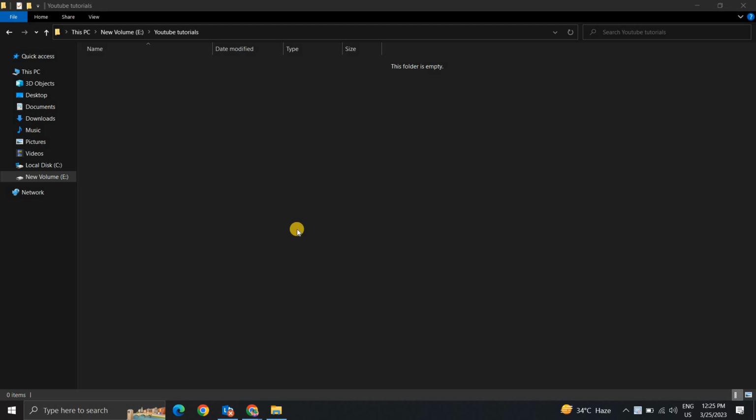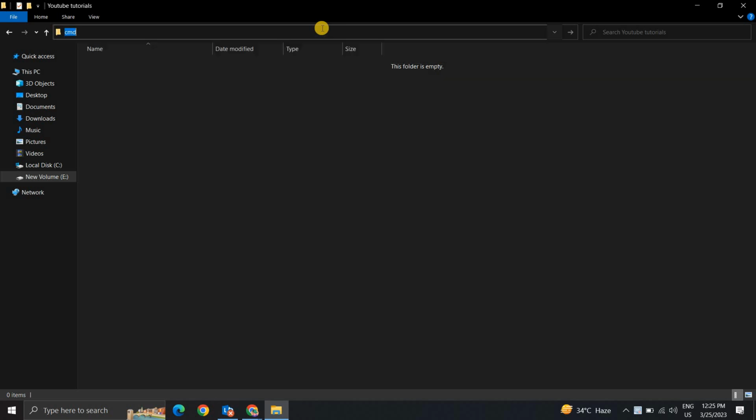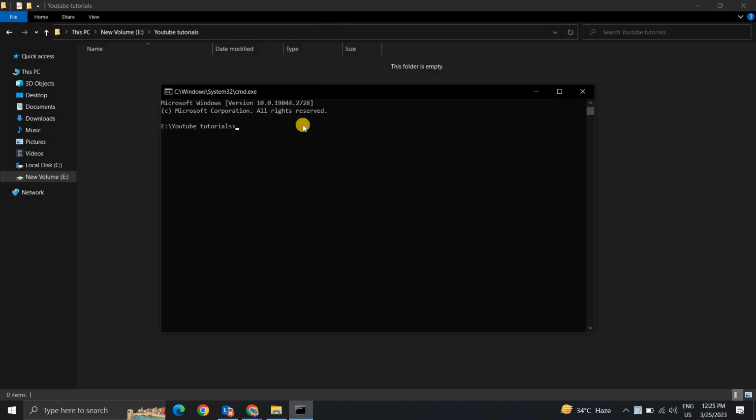Now just open up the folder where you want to create a project and just type cmd here. It will open up the command prompt. Now just type in the command npx create-react-app for creating a React application, and the name of the application will be form, simply form. Now it will create a React application.